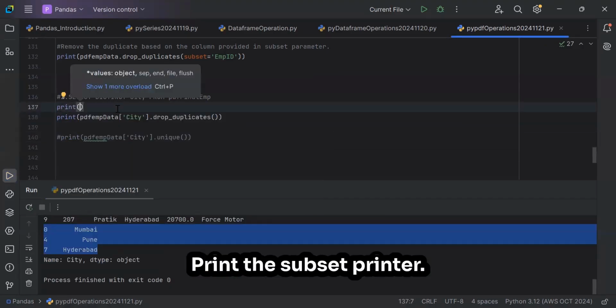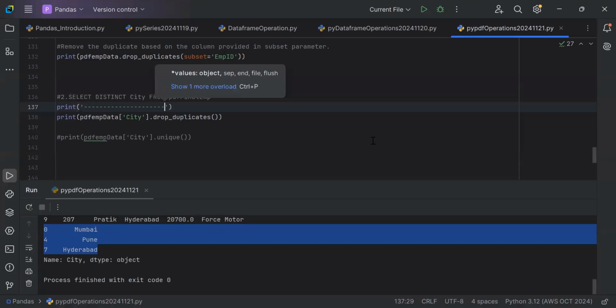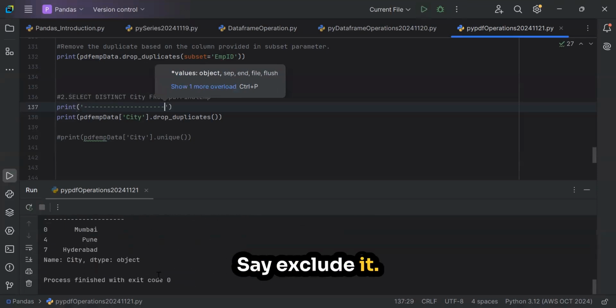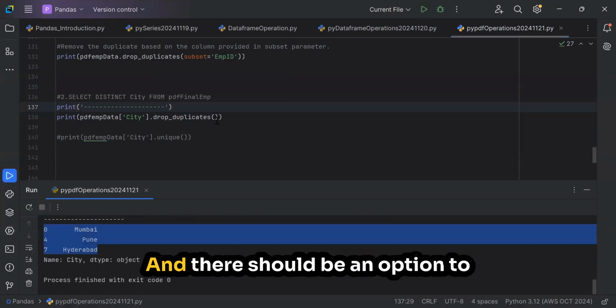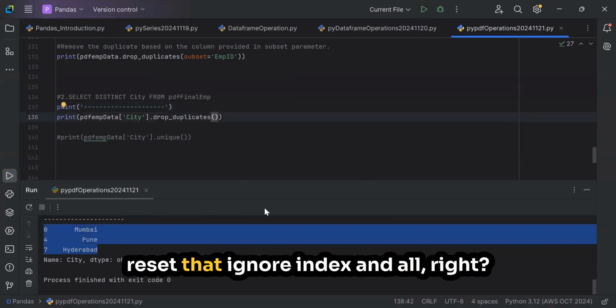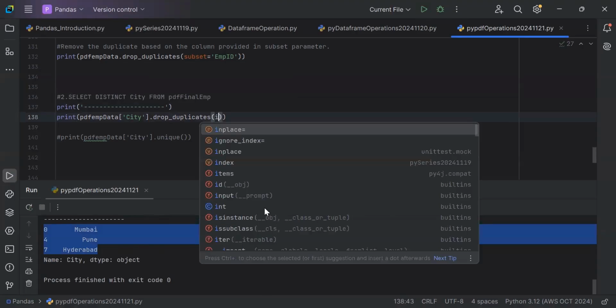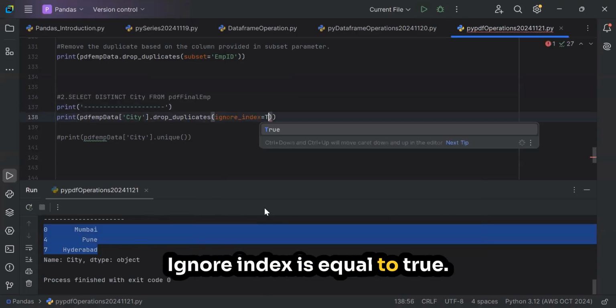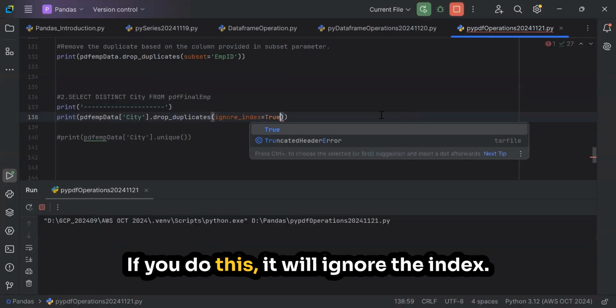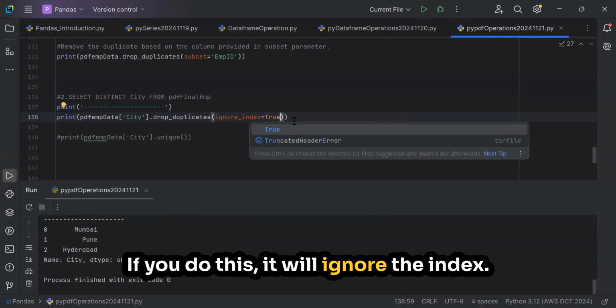Print the some separator. So execute it. So see it here. Okay, and there should be an option to reset that, ignore index and all, right? Ignore index is equal to true. If you do this, it will ignore the index.